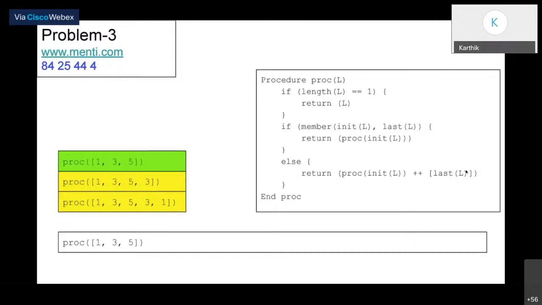Inside the else, what happens? We need to retain this last element, because 5 is not present in the list 1 comma 3. So this is the only occurrence of 5, at least so far. So we have to include that, and we go ahead and call the procedure on init of L, which is 1 comma 3. Now we go ahead and execute this. The same thing happens.